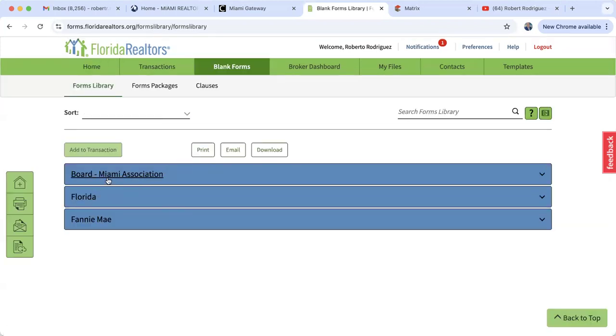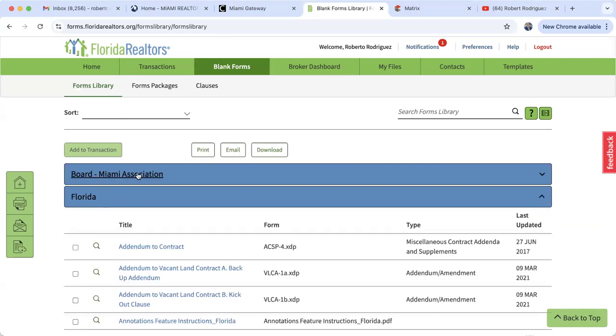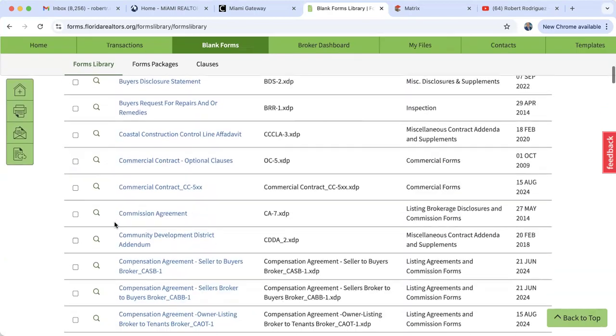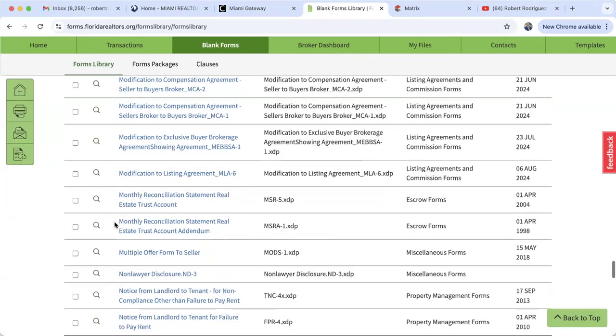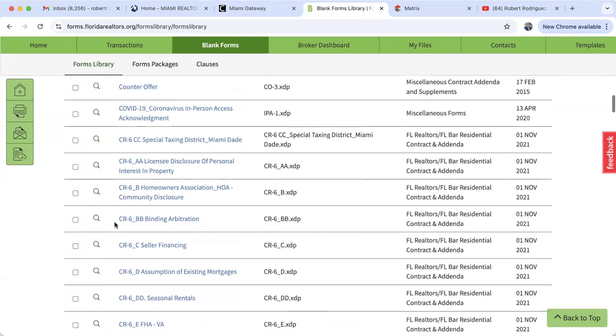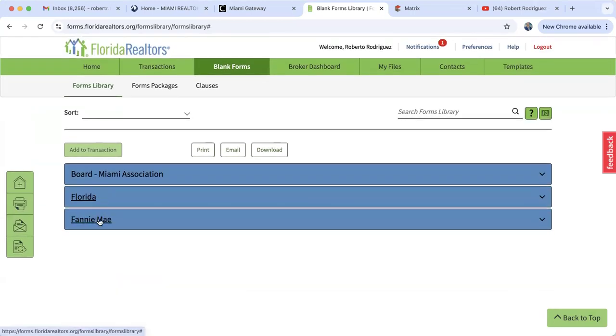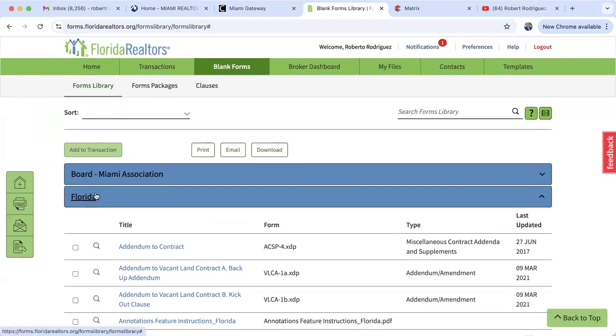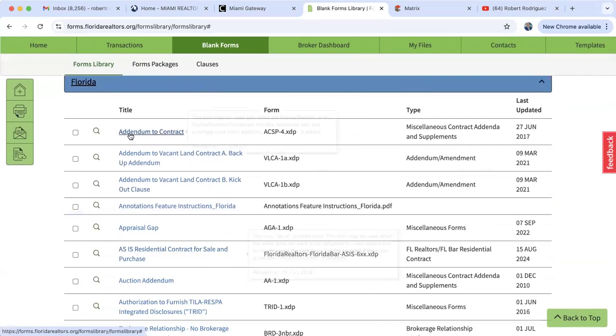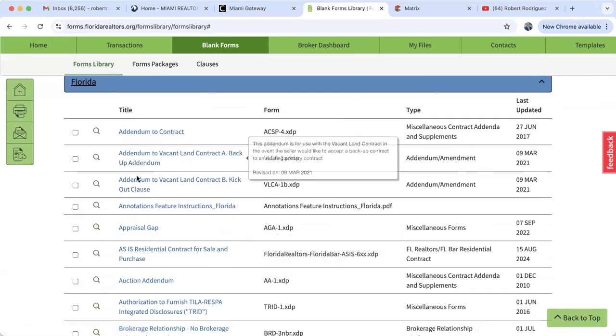And here you're going to notice three folders. You're going to notice the Miami Association of Realtors. You're going to notice the Florida folder. And then you're going to notice a third folder called Fannie Mae. All right, let me go ahead and close out the Florida folder. The majority of the forms we use are located inside of the Florida folder, and I have them sorted in alphabetical order. So these are all the forms, beginning with addendum to contract.